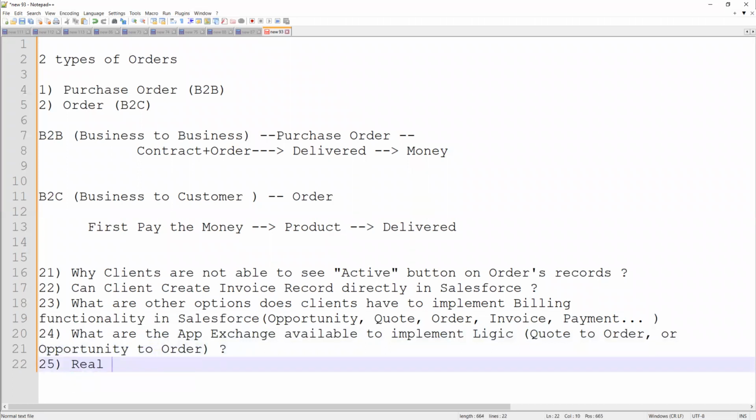One real time example for Marketing Sales Cloud architecture. One real time example for Marketing Sales Cloud architecture. You need to explain it step by step.